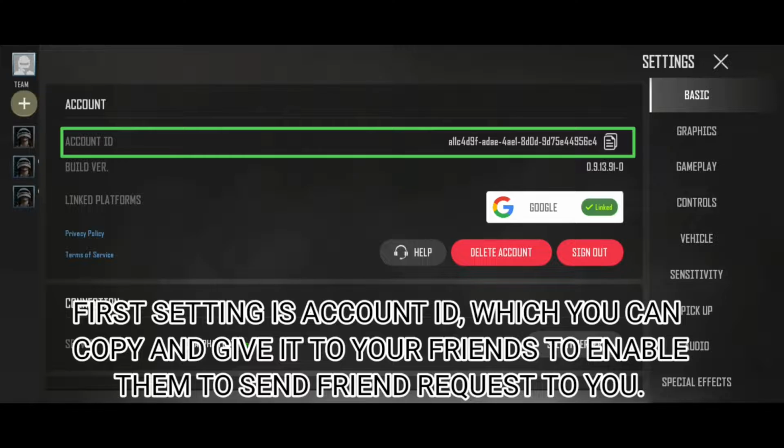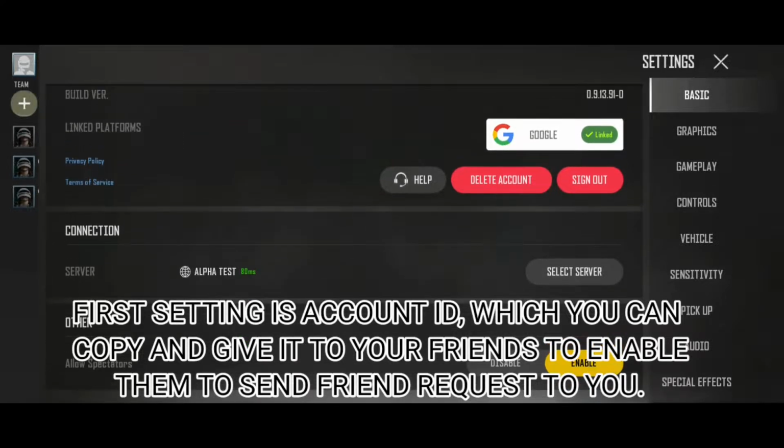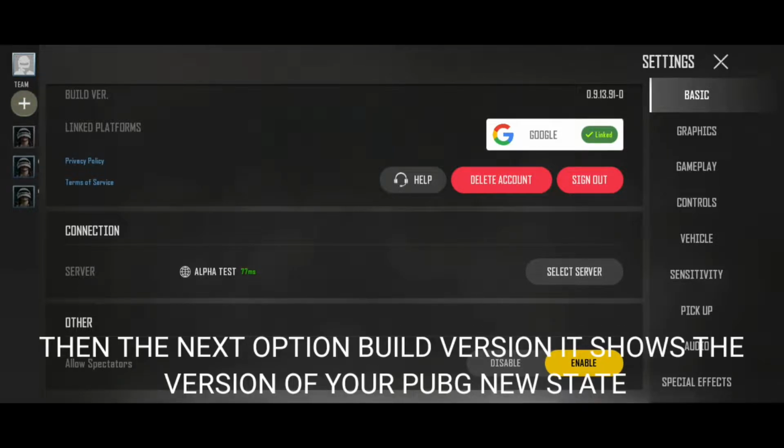First setting is account ID, which you can copy and give to your friends to enable them to send a friend request to you. Then the next option, build version, shows the version of your PUBG New State.